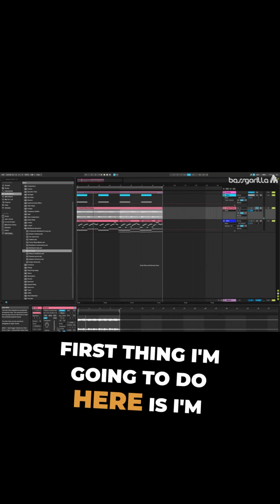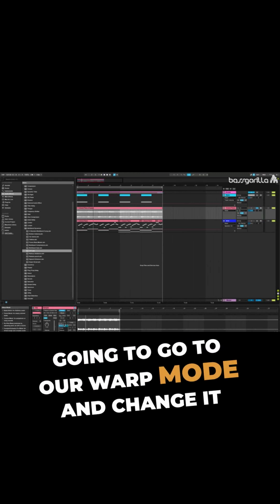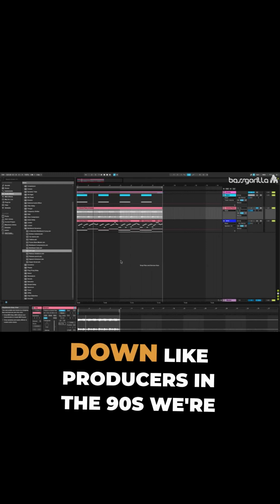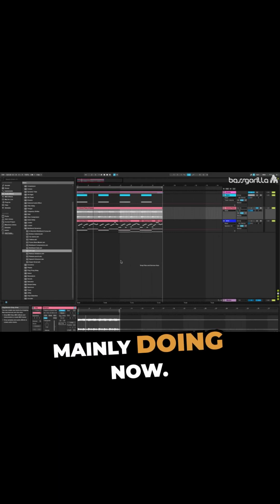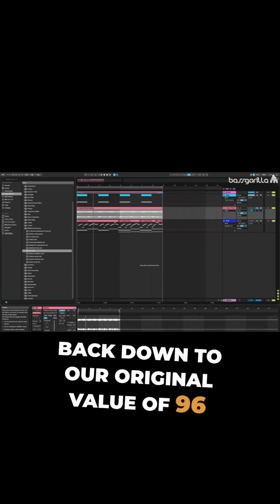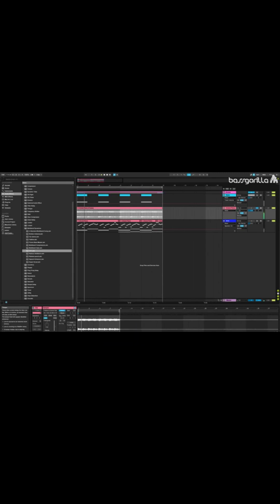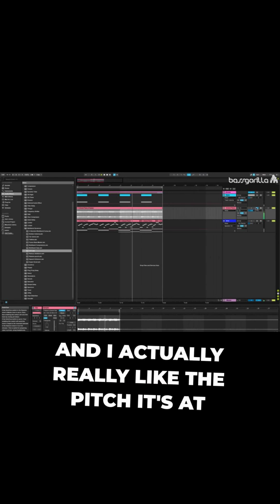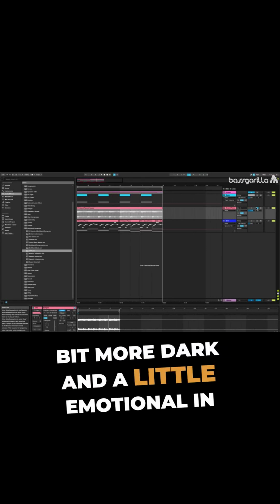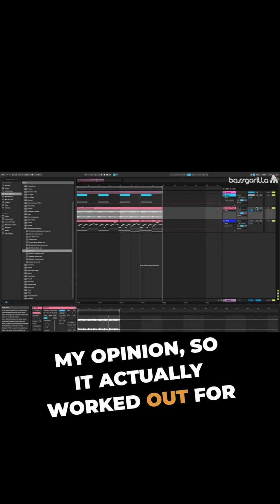The first thing I'm going to do here is I'm going to go to our warp mode and change it from beats to repitch. So we'll be pitching samples up or down like producers in the 90s were mainly doing. Now let's take our tempo and we'll bring that back down to our original value of 96 BPM. And I actually really like the pitch it's at now. The melody being pitched down sounds a bit more dark and a little emotional in my opinion, so it actually worked out for the better.